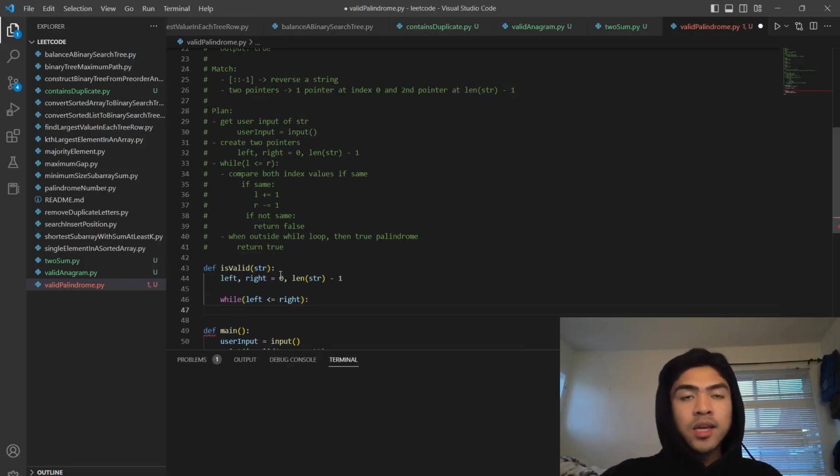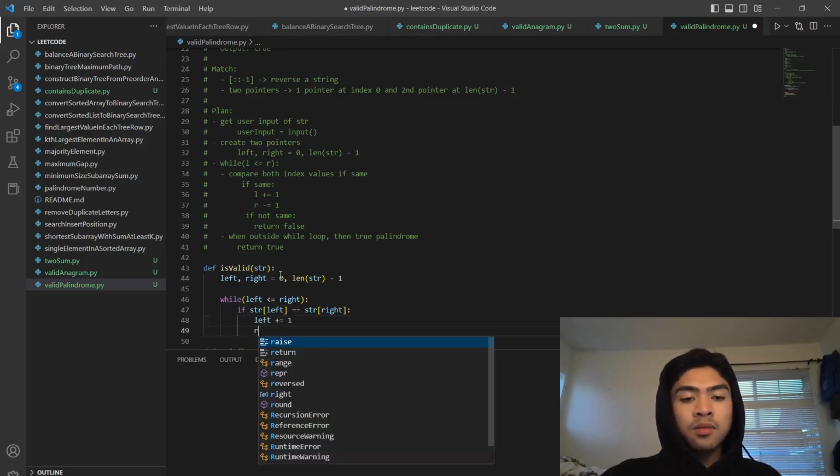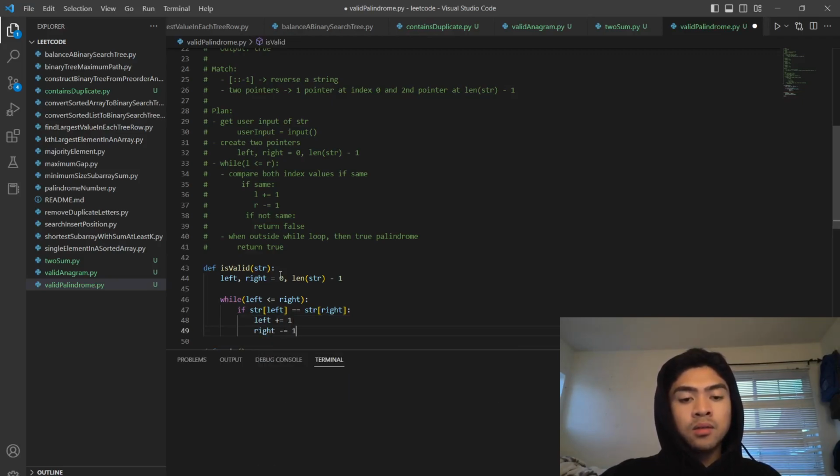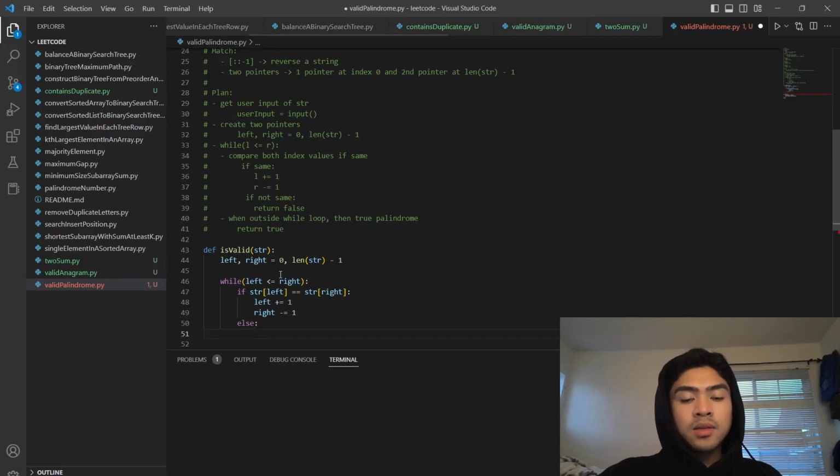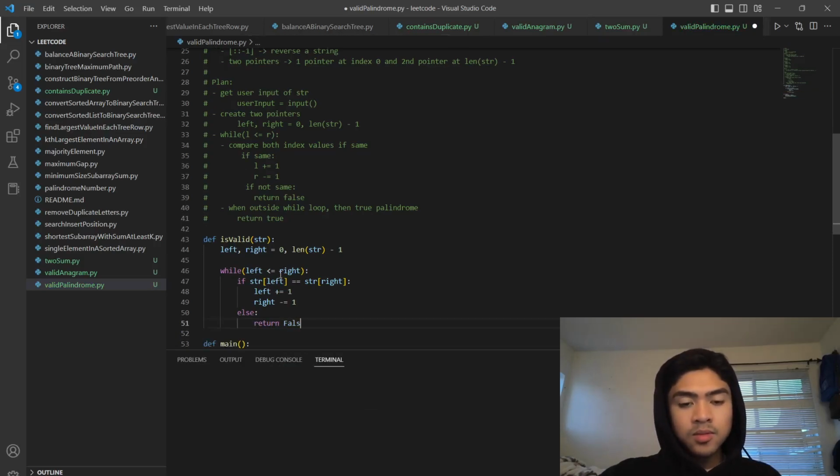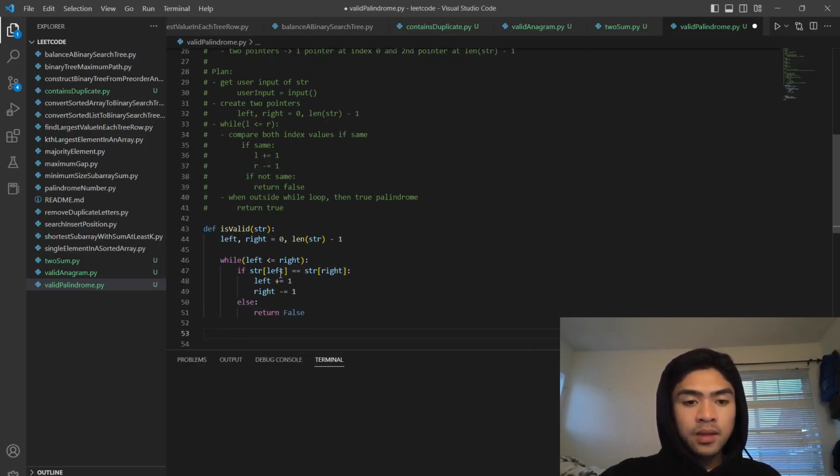what I want to do is check if they're the same. So if string at index left is equal to string at index right, then they're equal, right? So if they're equal, we've got to continue going through the whole string one by one. So we can increment left by 1, and then we can decrement right by 1 as well. But else, if they are not the same, then we can just return False, right? Oops, it should be capital. I forgot about that.